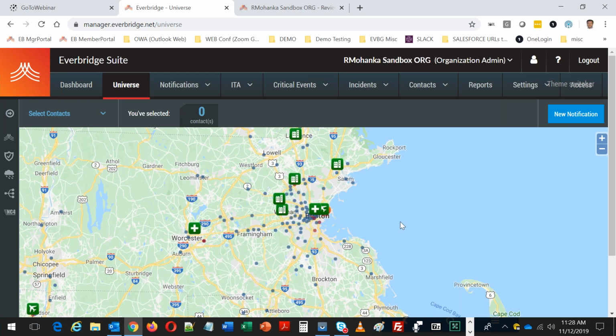So when Everbridge sends out a communication, it leaves our cloud and goes out to the world, right? It goes out to the telco network, to the SMS aggregators, and to the mobile carriers. They have their own limitations.